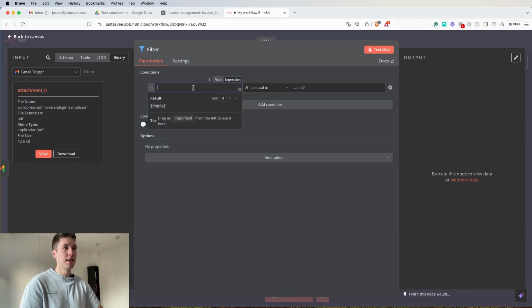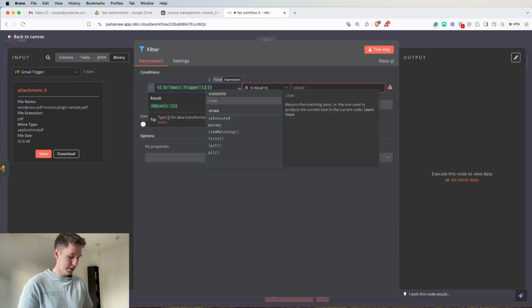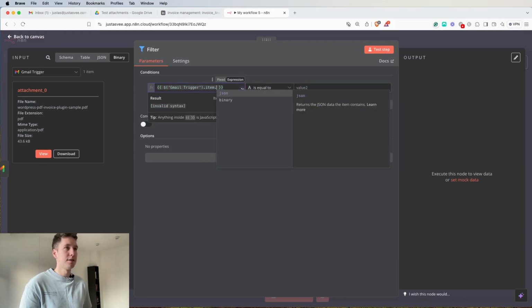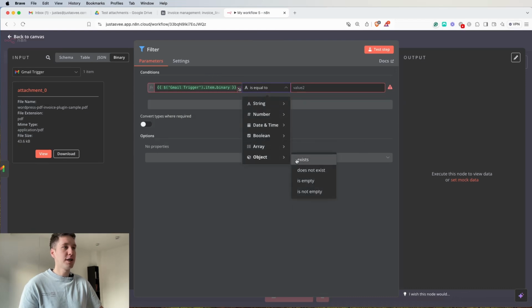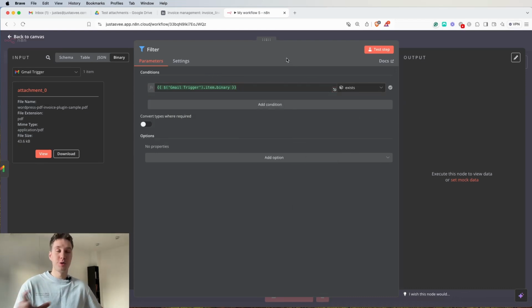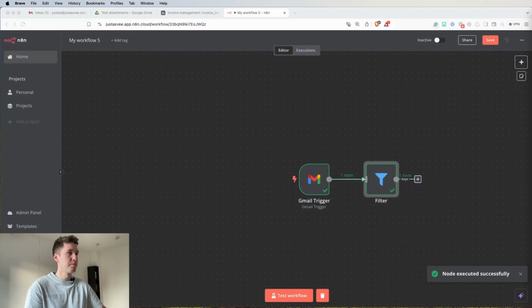So over here, I'm gonna select expression. I'm gonna add curly brackets. Then I'm gonna select the Gmail trigger, then .item.binary. And here we're gonna select object exists. So essentially what we're doing here is saying to the automation that let's check the email trigger doesn't contain a file. If it does, then let's proceed. So for example, if I test the step, you can see the attachment was passed on. Great, so we have the filter set up.